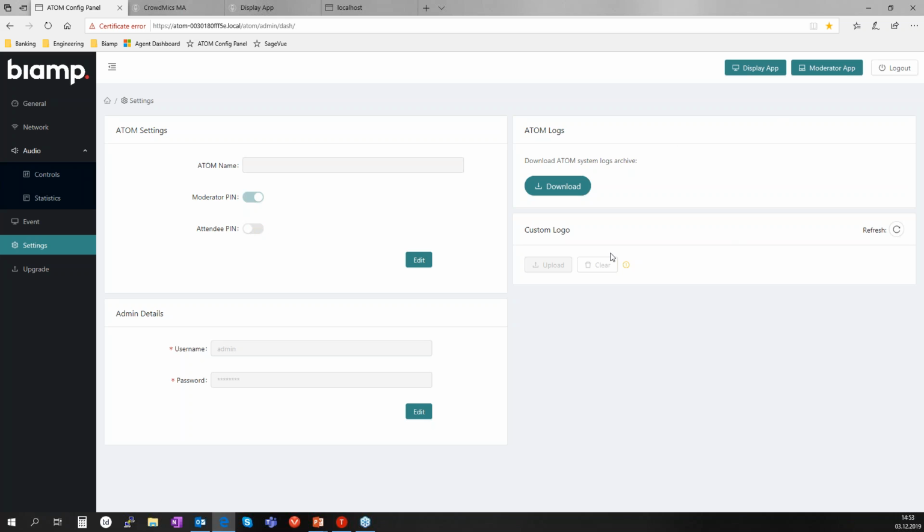There's a custom logo to upload, like I mentioned before, in the display app, which can be accessed through the website or through the HDMI outputs. You can add a custom logo here. And of course, the admin access can be changed.